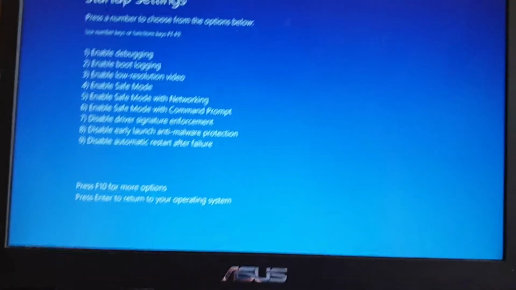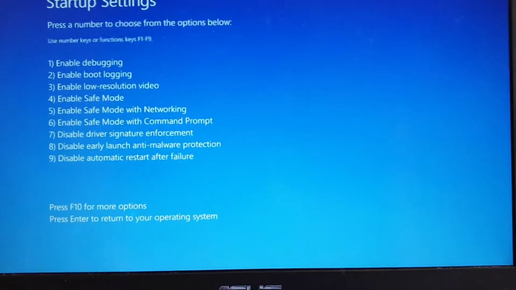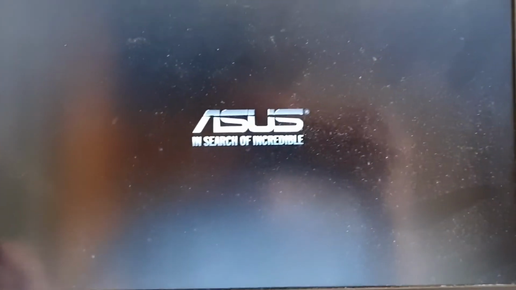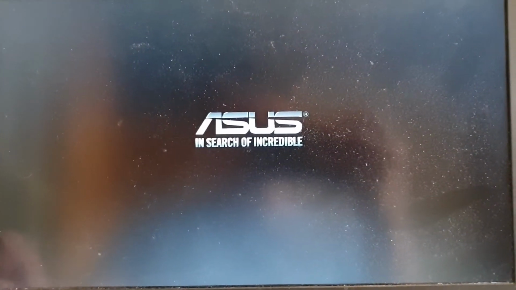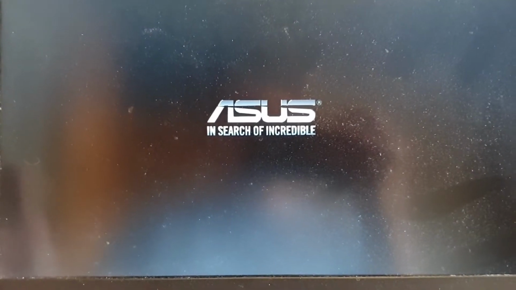And then when you go into that, if you click on there, I'll go into number 5, and it will reset your PC into safe mode. Now you will need to log in.